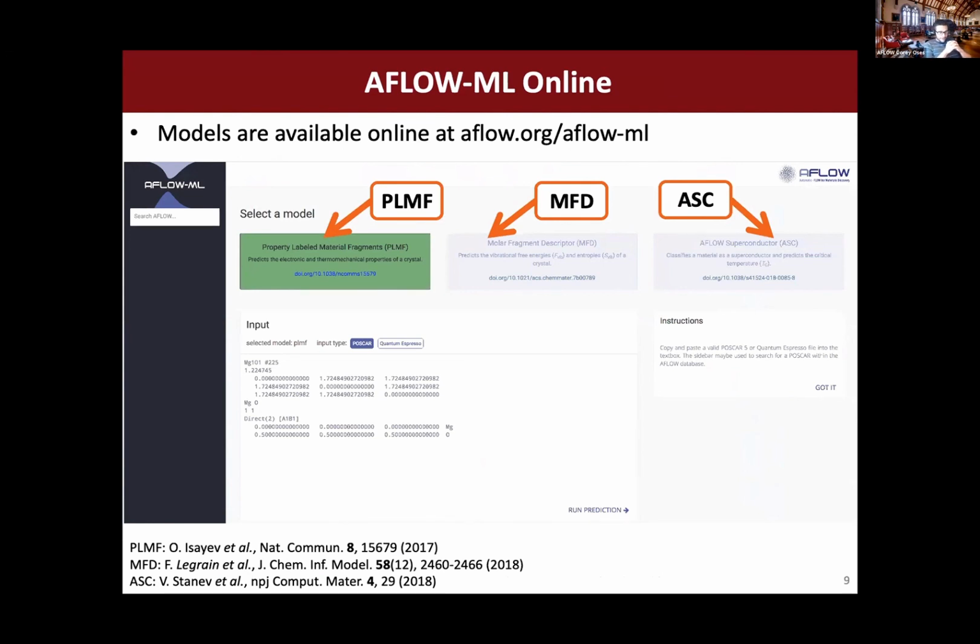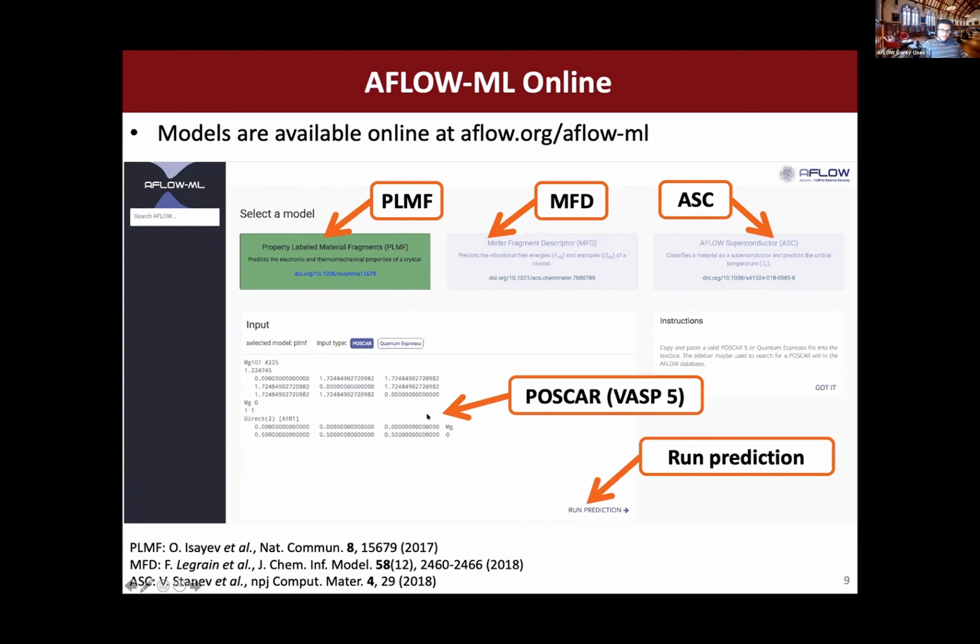This was something that we worked on in collaboration with Professor Takeuchi and Dr. Stanov, who will be talking later. There are three models that you can interact with, and you select the model. By default, it's the PLMF model. You input the structure. The structure has a particular format.